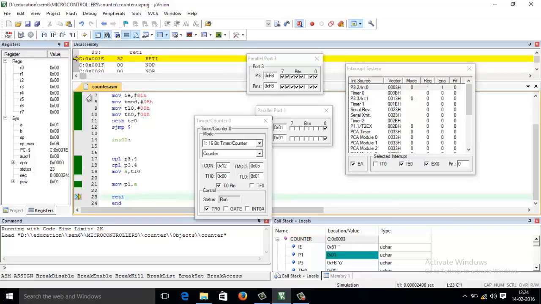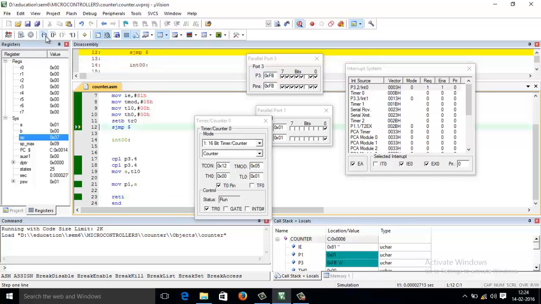Then as you can see here, the value has been moved. Now we are giving RETI, which means it will return to from where the request has been enabled. It just went back to SJMP $, then the operation will end.